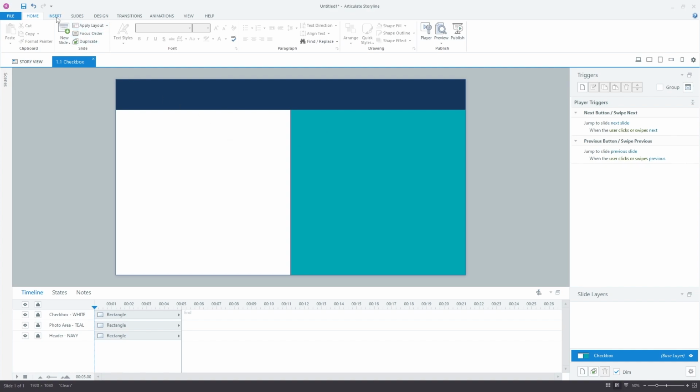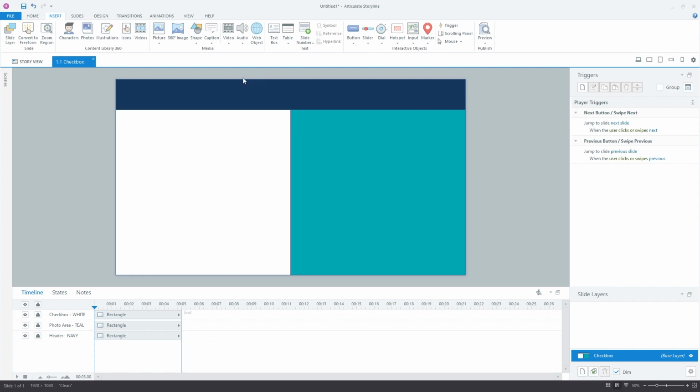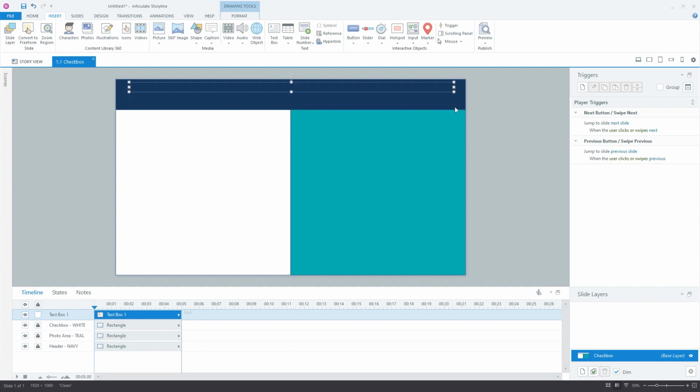So nice and simple. Next, let's add some text. The first easy one we could do is the header. We're going to draw a square up here.